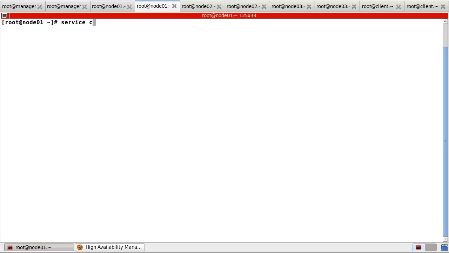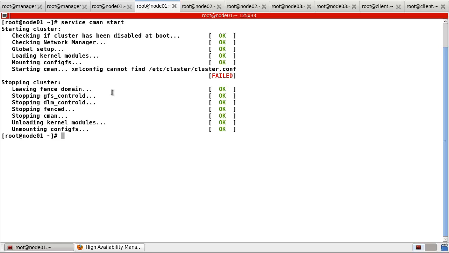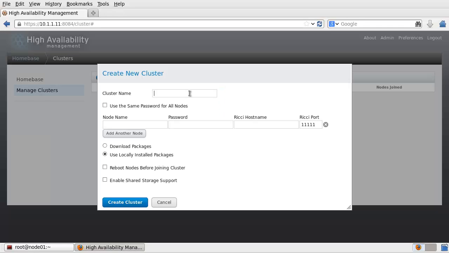For example, service cman start. Maybe at first, even if you don't start services like cman or rgmanager, CRM, that's okay, because when we create the cluster on the managing system, luci will start these services. If luci fails to start these services, then you can start them on each host manually. So in my case here, first I will create a cluster.